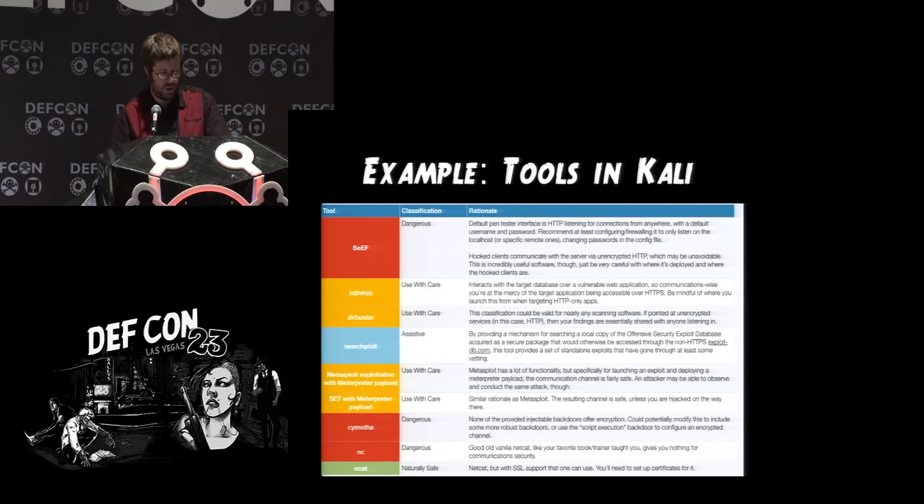And then finally, if we go down to the one naturally safe one on that table, Ncat. It's Netcat, but with SSL support that's just very easy to use. So use that instead of Netcat, right? No reason not to. All you have to do is set up the certificates for it and you're good to go.